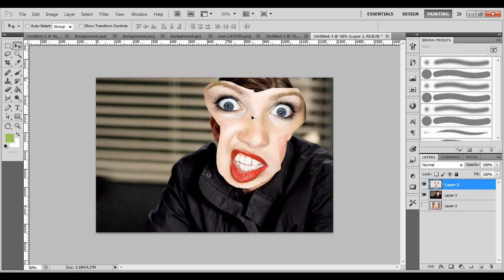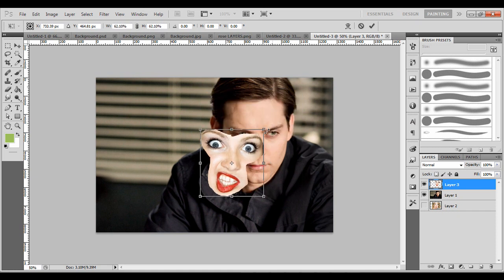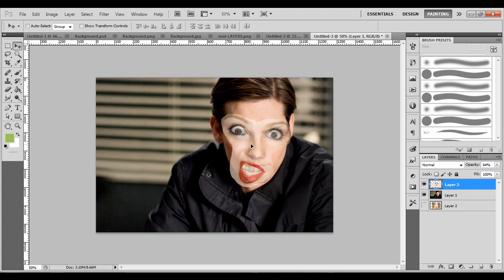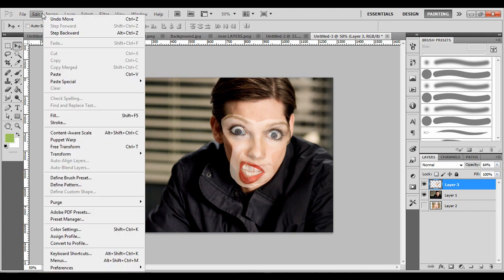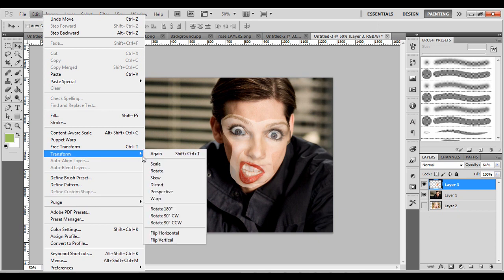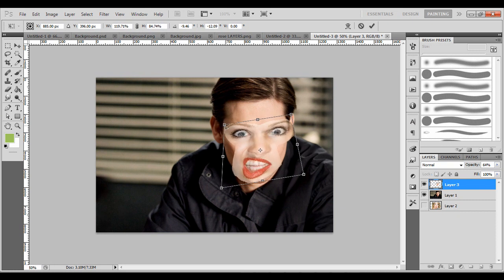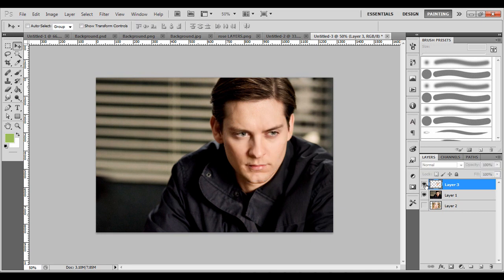But anyway, I'm going to just make it smaller, and then change the opacity to about 50, 60, just so you can see through it and match up where they are. So if you go to Edit, Transform, and go down to Distort, you can change the perspective angles of the image. So try and line up the eyes and the mouth. Nose doesn't have to be, but eyes and mouth is pretty good. So eyes and mouth are pretty much there.